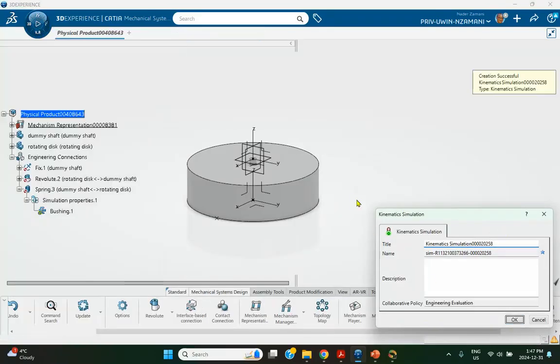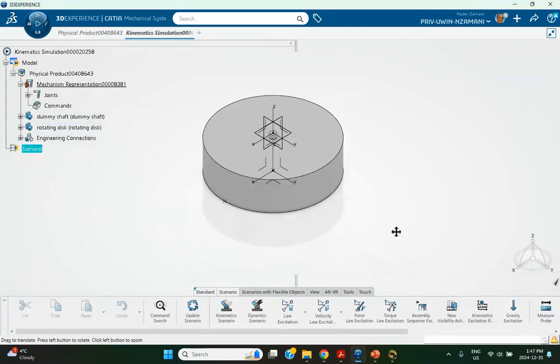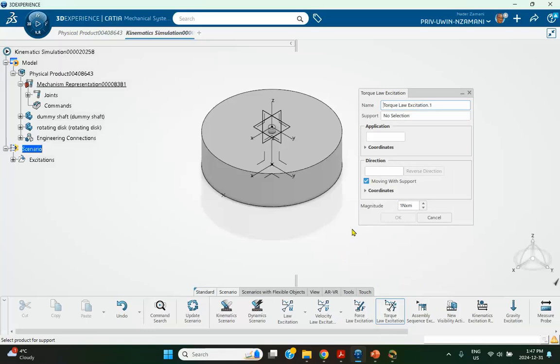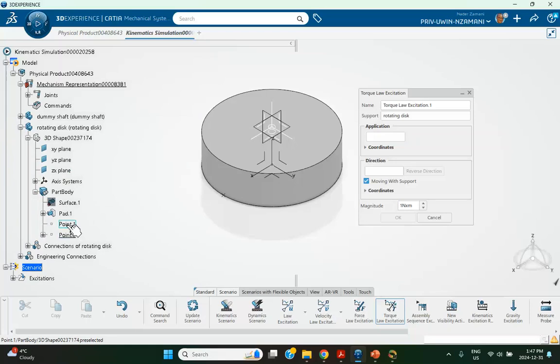Okay, let's create that. First thing we're going to do is we apply torque. Here's the torque excitation. And it says, what is the support? The support is this rotating body right there. The point of application, we can select that point that I remember I created at the bottom of this disk. So let me go ahead and select that because it wants you to pick a point. Okay, so I'll select the first point.